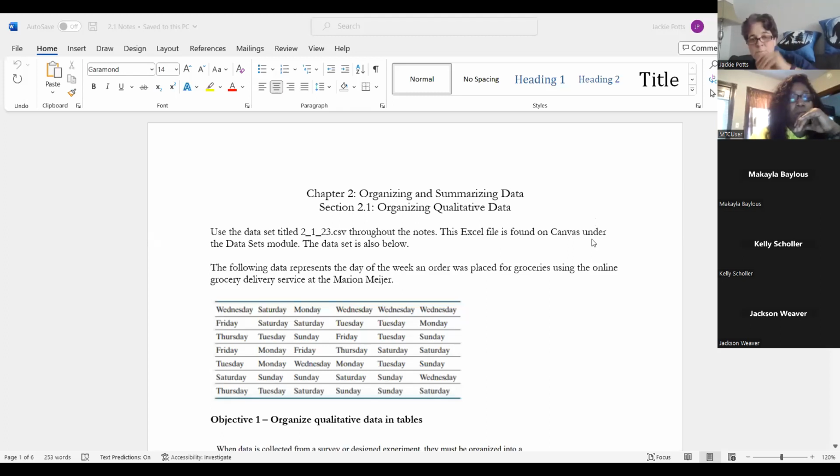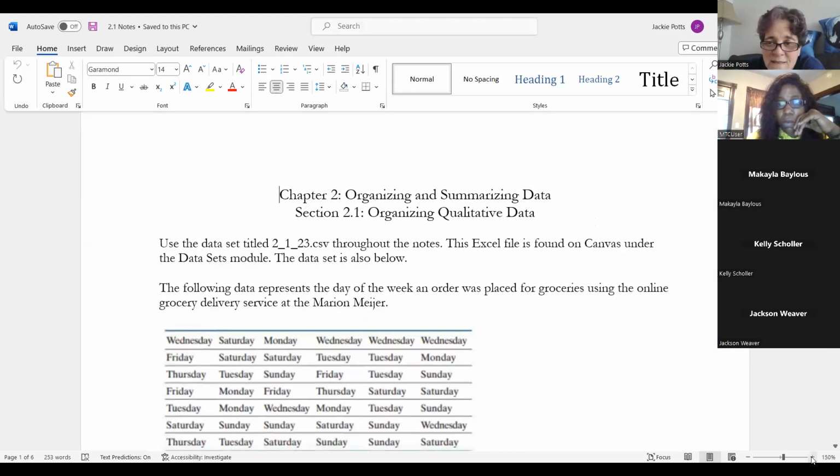So here's what we have. This is the 2.1 handout that you can print out. Can everybody see that? Do I need to enlarge it? Okay. But what we're going to be looking at is some data.